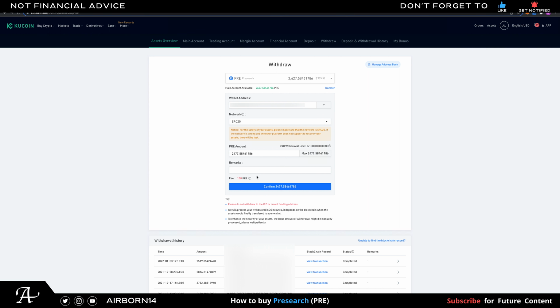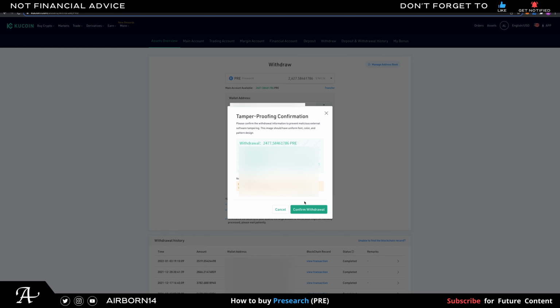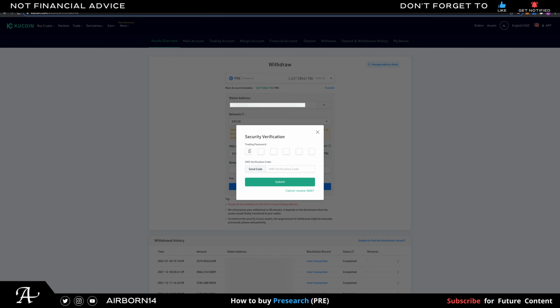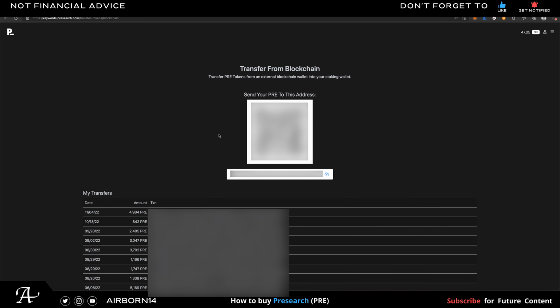And there's the remarks. The fee is 150 PRE. Sometimes it's 200, but it's 150 now. And once you confirm all the information is correct, then now you can click confirm. And then just confirm withdrawal. Verify that the address is correct. And then just your trading password and security code. After you submit it, then you're ready to go. Then success. You successfully transferred your PRE to your Node dashboard account.